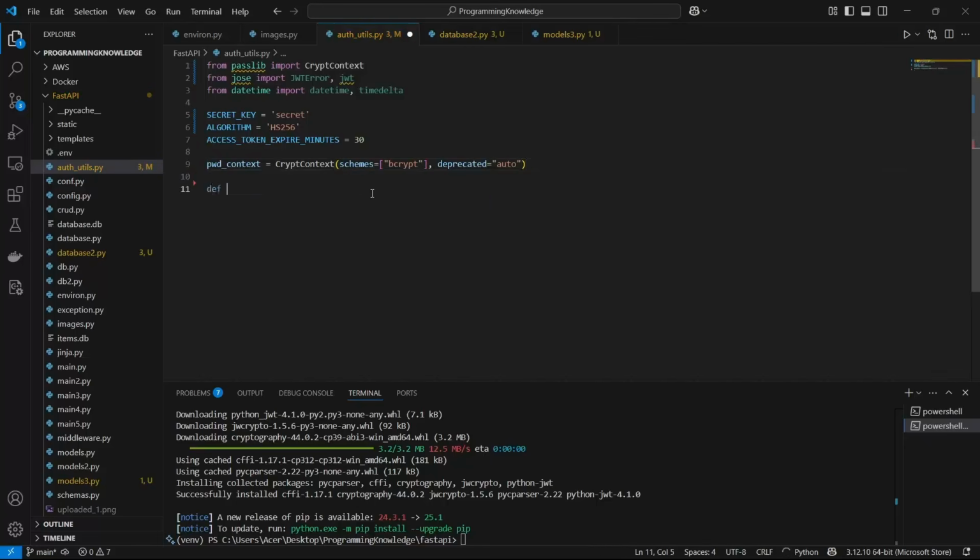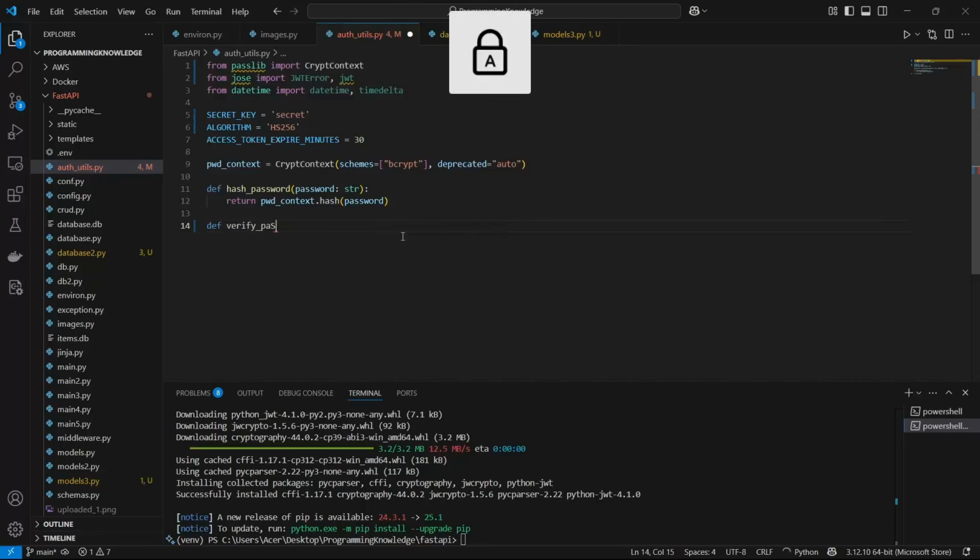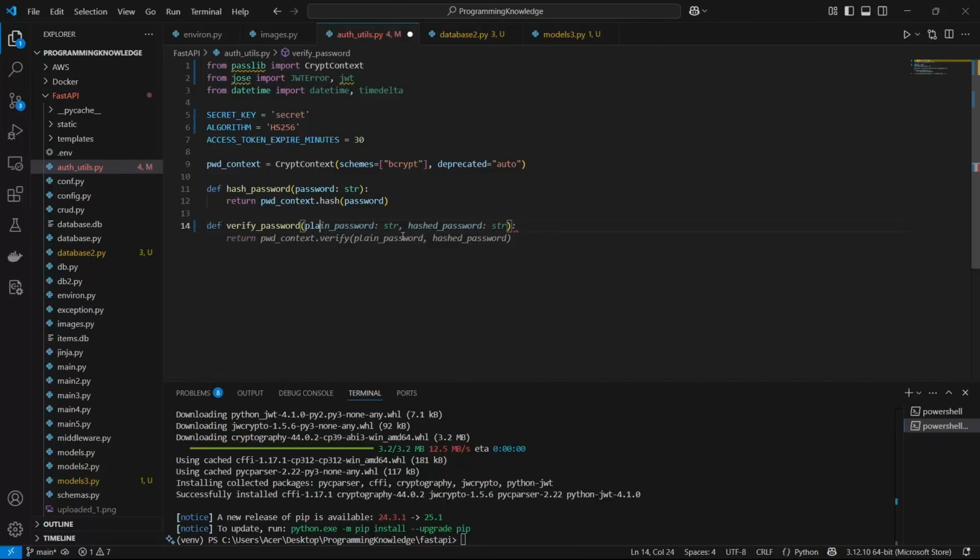Then we can move forward to define our functions. So first of all, we can define our hash_password function here. So the hash_password function will just simply return pwd_context's hash function, and we'll just pass in our argument, which is password right here. Perfect. Moving forward, we can define another function to verify the hash. So I'm just going to name it something like verify_password, and it's going to have plain_password and hashed_password as both arguments.